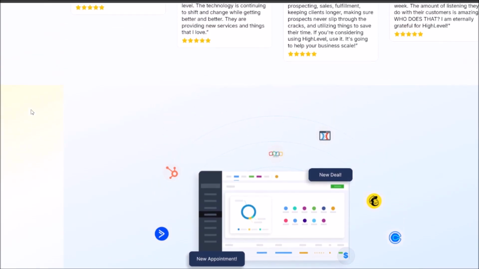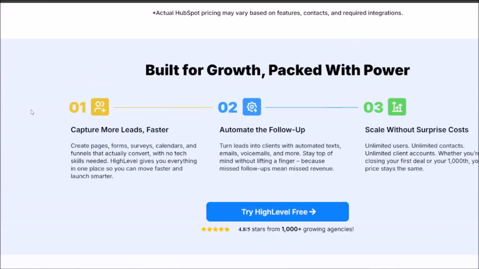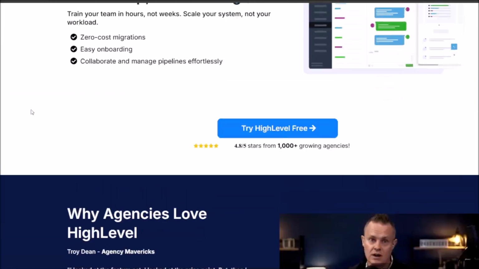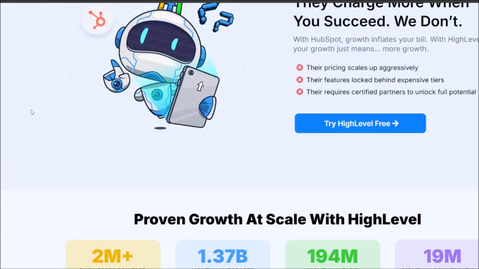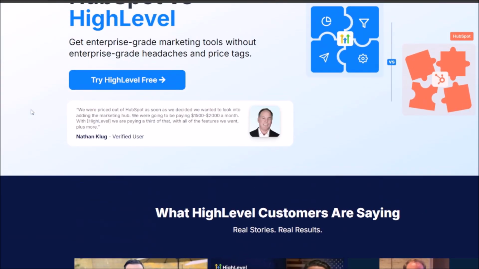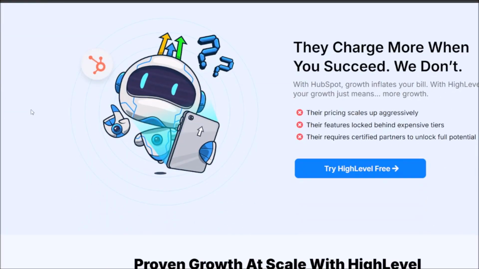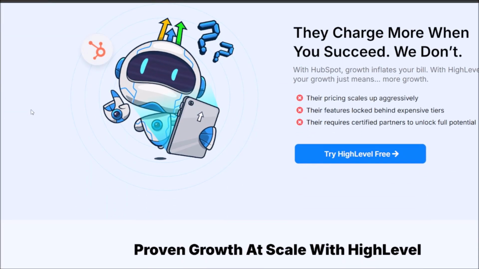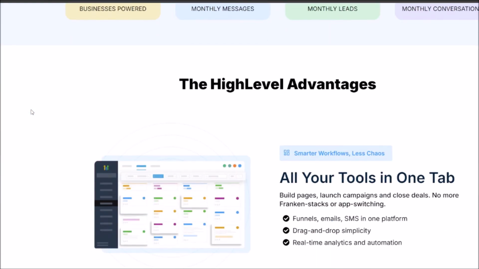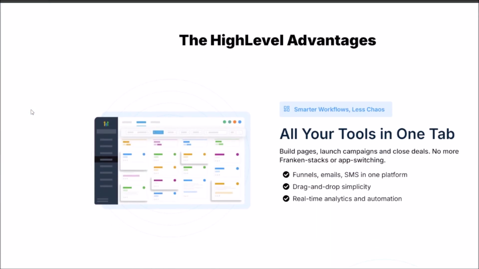With GoHighLevel, the process can happen automatically. The lead enters the CRM, a welcome email is sent, a text message is delivered, the sales team is notified, an appointment link is provided, and additional follow-up messages can be scheduled automatically. This helps businesses respond faster and stay connected with prospects.